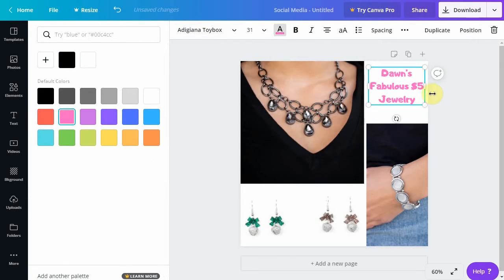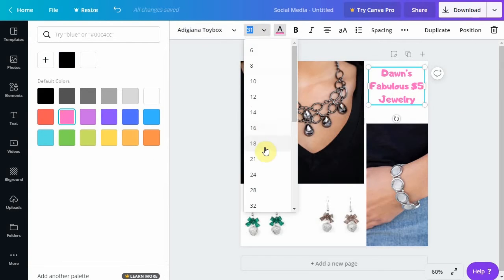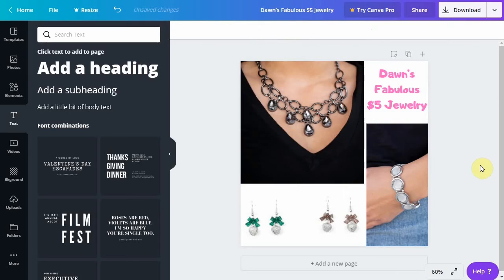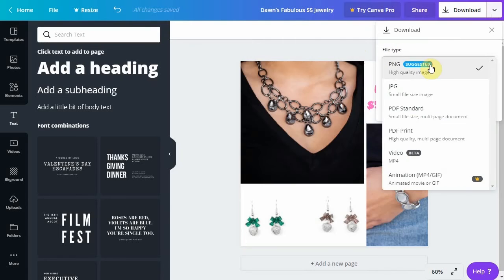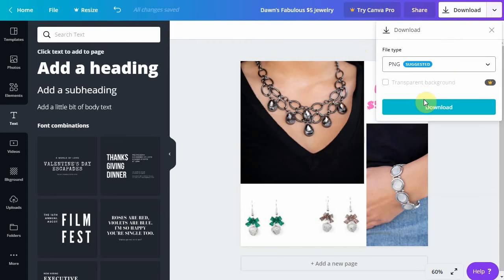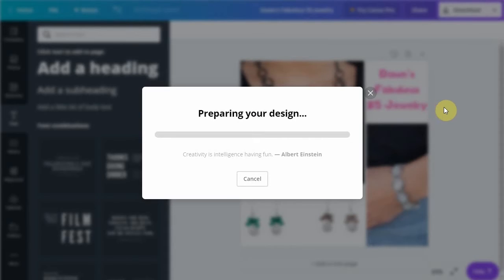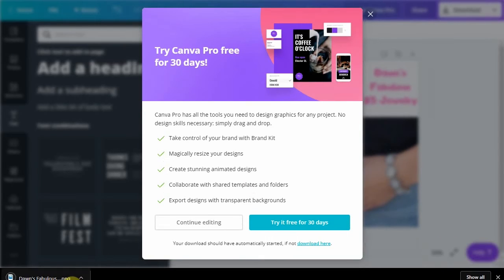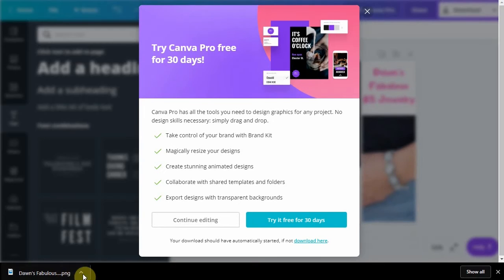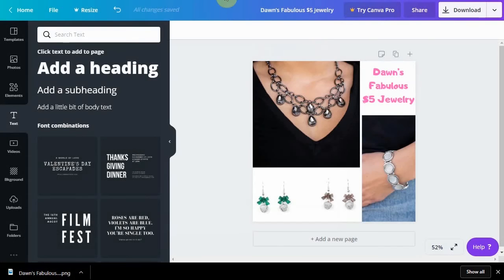And I'd like to use pink for this one. And I'm going to make this a little bit bigger. Okay, so now that I have something that I like, we're going to click on download. And underneath file type, there are a few options. A lot of times it does just recommend the PNG, but if you were creating something for print, those are options too. And then I'm going to hit download, and it's going to download it to wherever your default download place is on your computer.